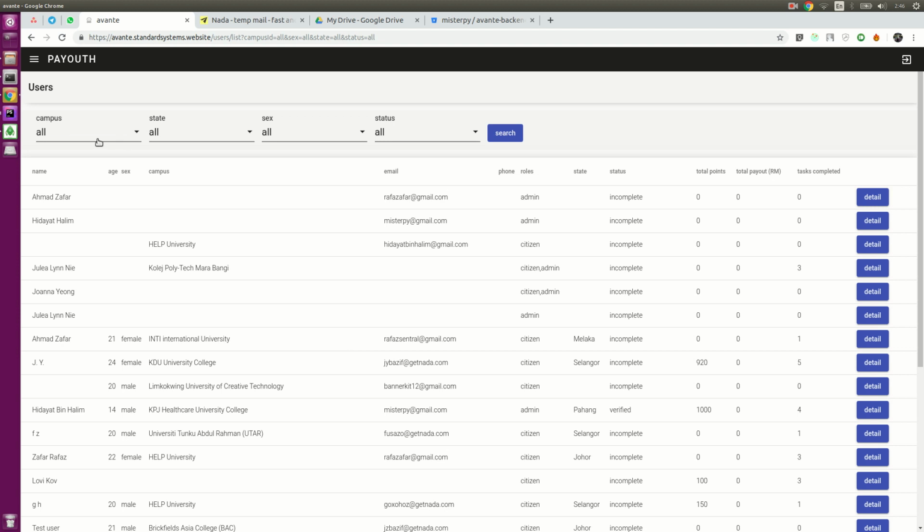On top of this you have a list of filters that you can filter the users through. For example, you can filter the list based on the college name, or based on the user state, the gender, or the status, if you want to see pending verification or whatnot.